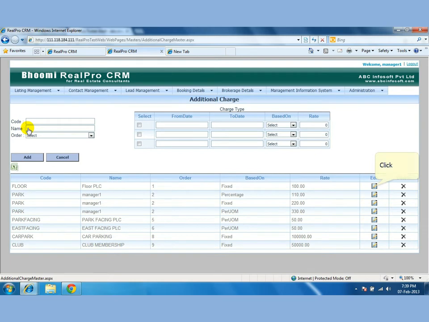Similarly, the next thing is additional charges. Here, all those charges which are applicable to any of the property have to be defined. This will then again be added to the property. I'll tell you how to add it.